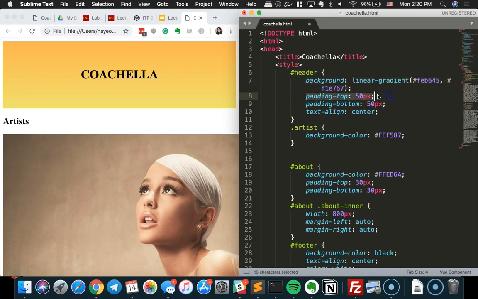Okay, we have some padding on top, right? That space padding. We have some padding on the bottom, and then we have text align center, meaning everything inside my header, any text, align it to the center. That's why we have Visit Coachella in the center. Alrighty.